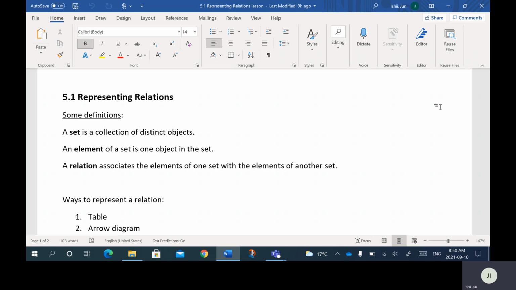First off, I want to go over a few definitions. The first one here is a set. A set is a collection of distinct objects. The keyword here is distinct. It means that the objects are different. You'll see an example as we get into the examples, to give a little more clarity in terms of what we mean by distinct objects. But anyways, a set is a collection of distinct objects.